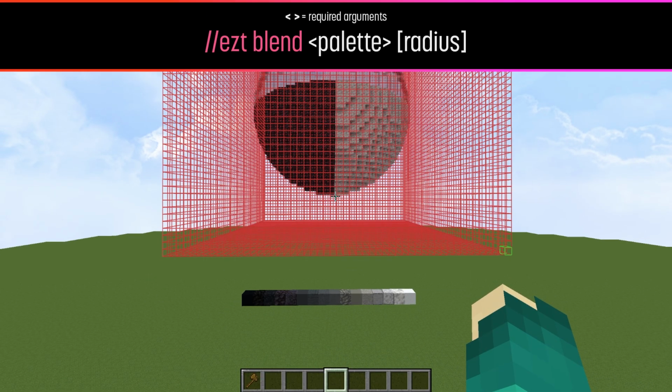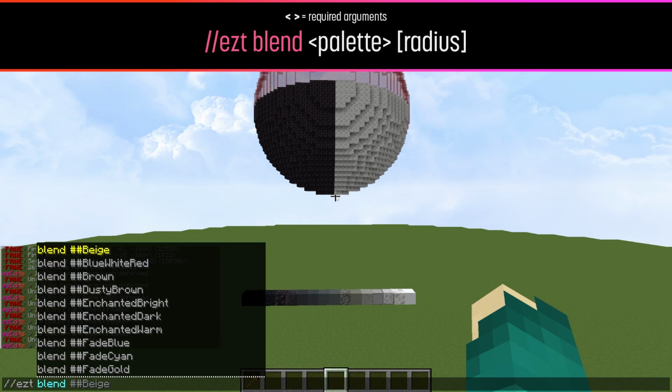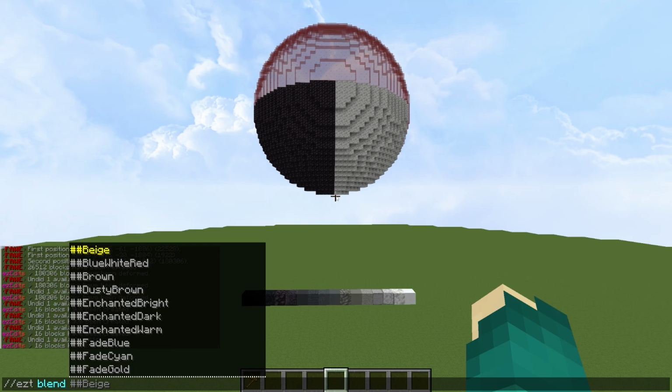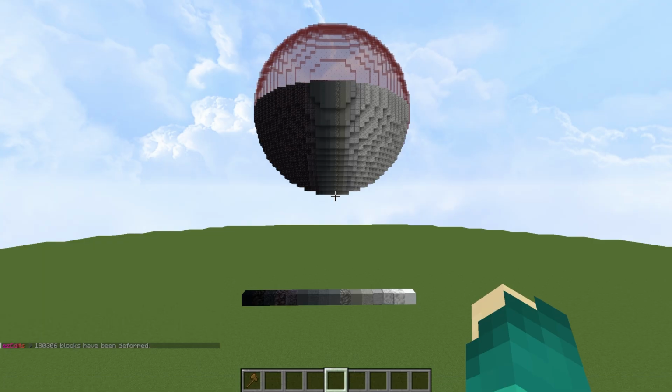With this sphere selected, I'm going to type out the command ezTextureBlend. Now all of these texturing commands will start with ezTexture, or EZT for short. Then all we have to do is say what palette we are blending with. So I'm using the ezEdits Grayscale palette, and after that you can enter a radius, or how much blending you want to occur. The higher the number, the more blending there will be, although I think there is still a limit to how much it can blend based on how many blocks are within that palette. So I'm just going to leave it at 3.